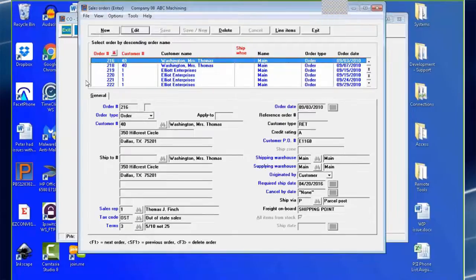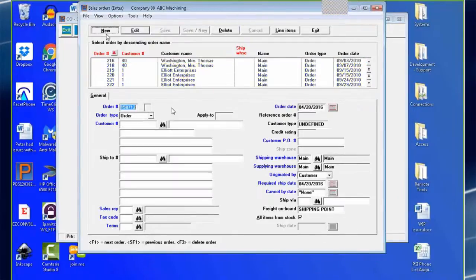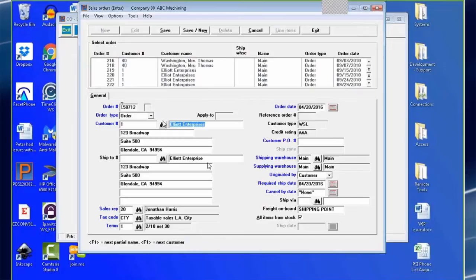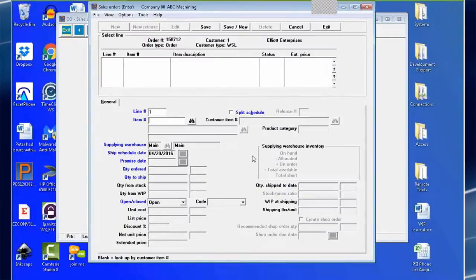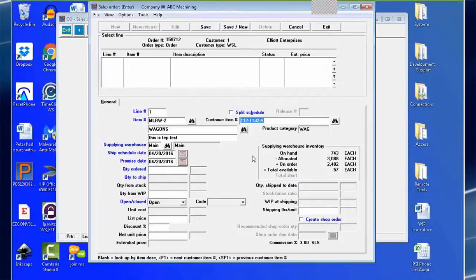We're actually going to enter a new sales order in the Passport. So we'll enter an order for Elliott Enterprises. Let's give them a purchase order number here. Yeah, that's a bogus number. All right, we're moving into the line items at this point. What we're going to do is order our traditional product here, our wagon.